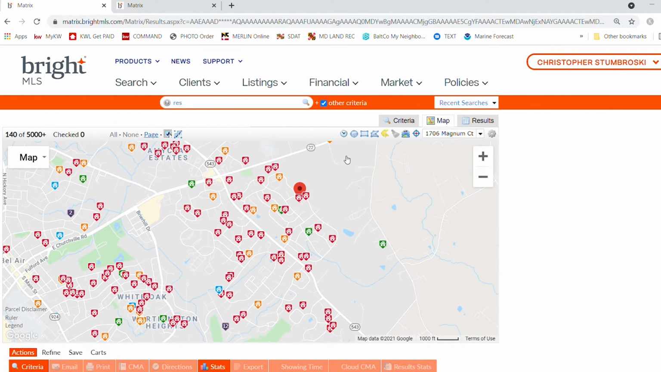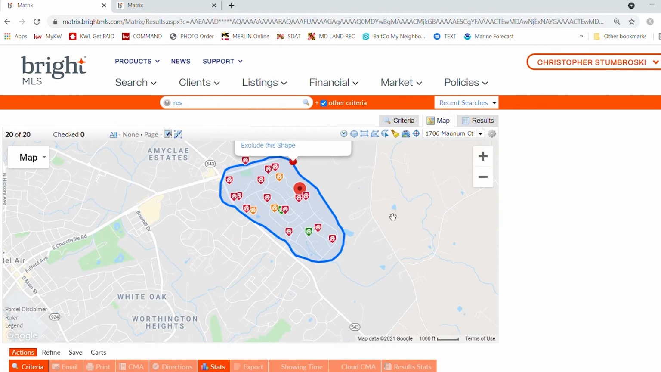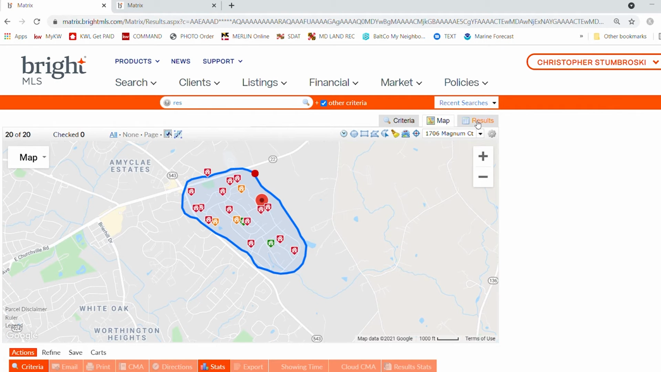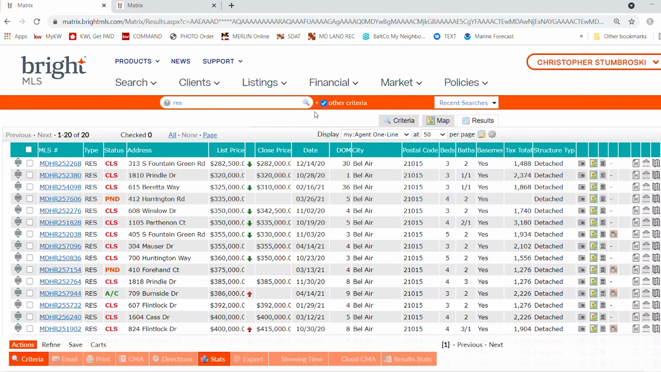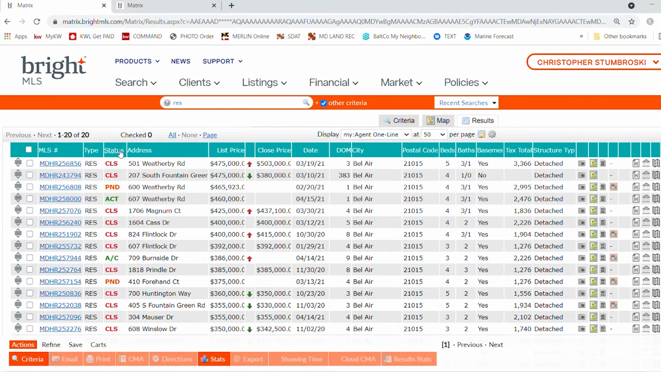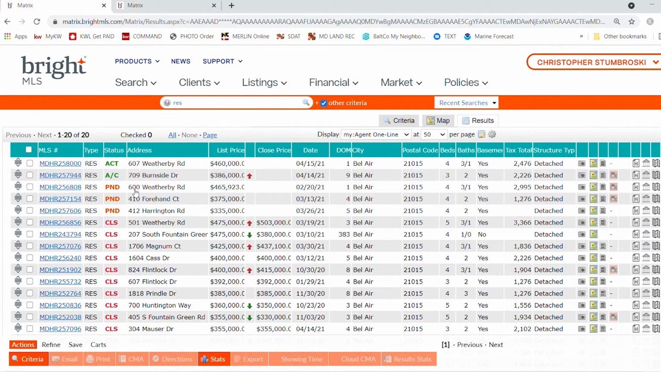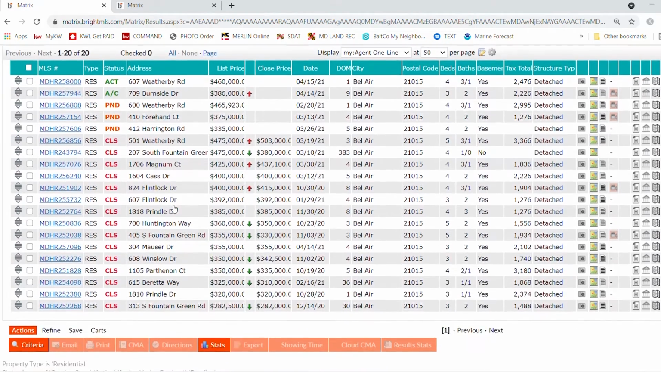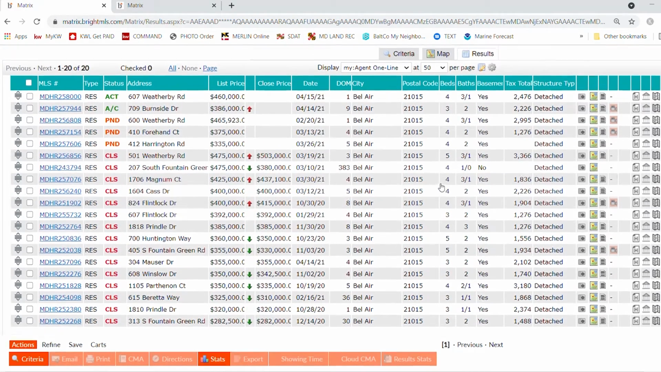I use the polygon tool, but everybody likes to use something different. So I just circle that area. Go to results, just to narrow. I like to sort by list price, and then I sort by status. So you can see actives at the top, closed at the bottom. And then we'll go back to our subject.